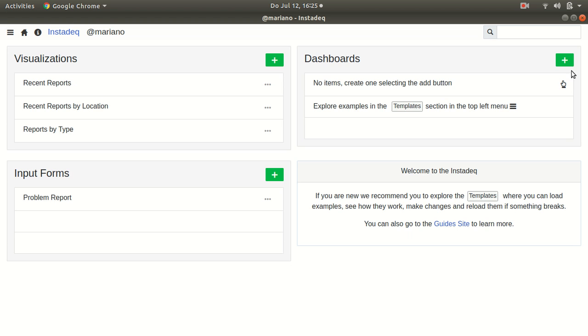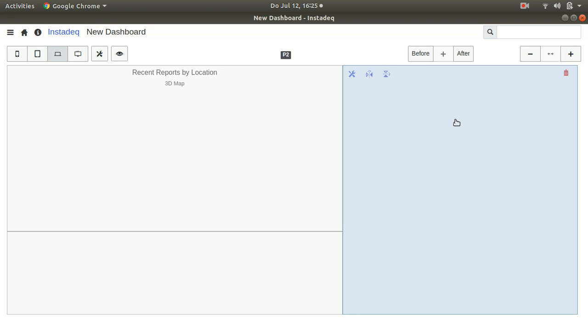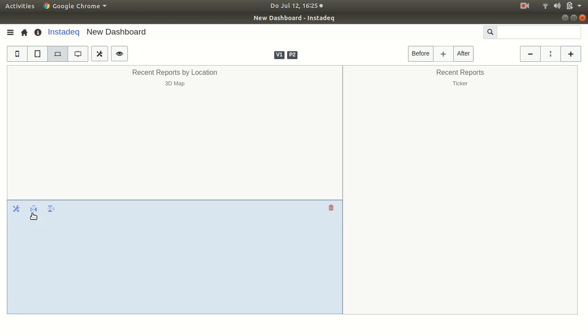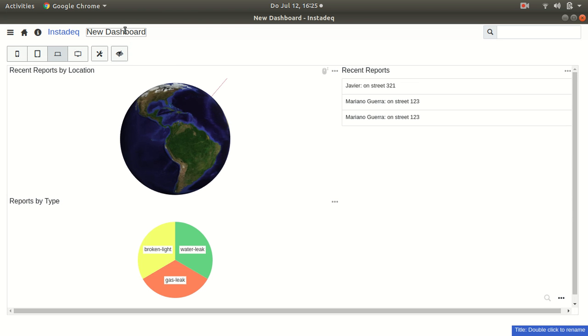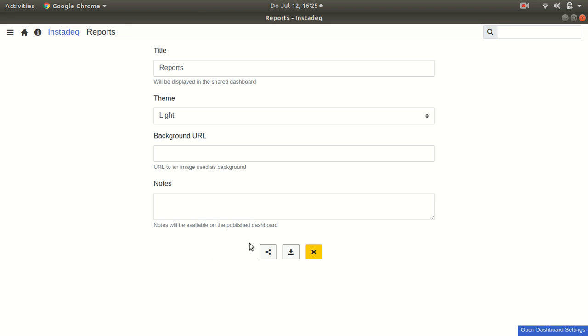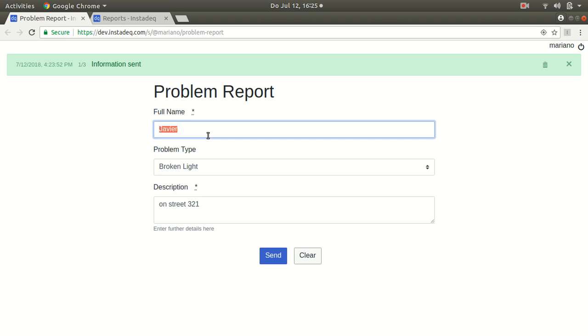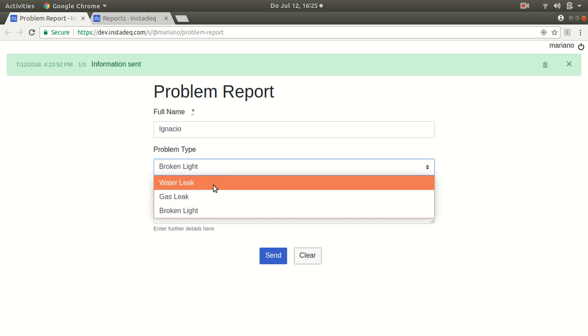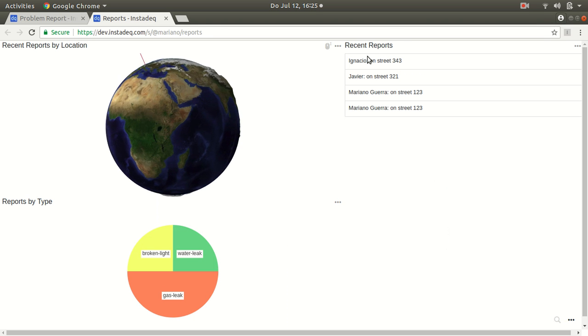So now that we have enough information, we can put the 3D map here. Let's make this a little bit wider and put the ticker here and the pie chart here, and we can see how it looks. Parts, and when we are finished, we can share it and we can report a new one. And see how it appears here.